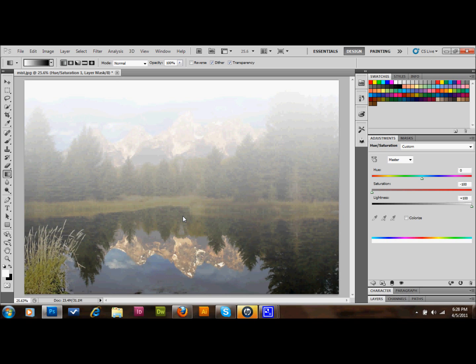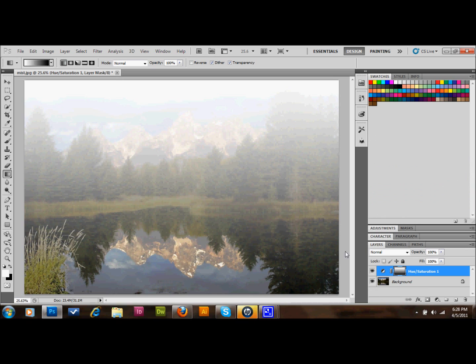Now, as you can see, that's all taken place on our hue and saturation adjustment layer, in the mask. If for some reason it didn't, make sure you have that mask selected when you are making that gradient, and it should work out fine. The next thing we're going to do, and actually you could stop right here. I've seen a lot of real pictures that actually look like this.